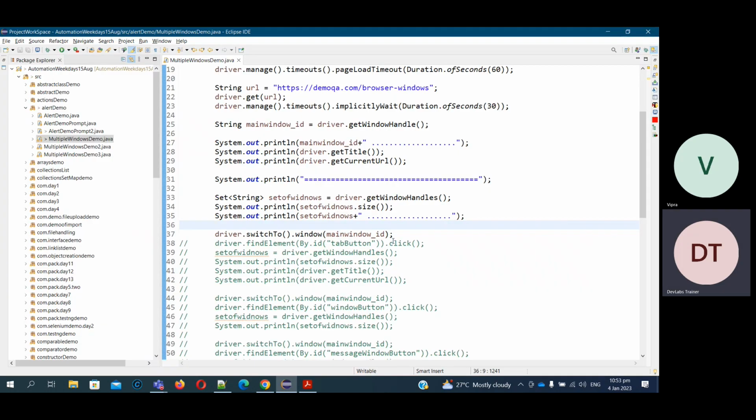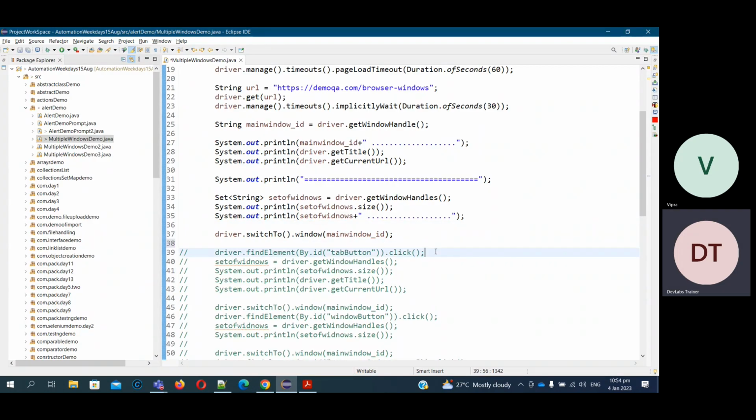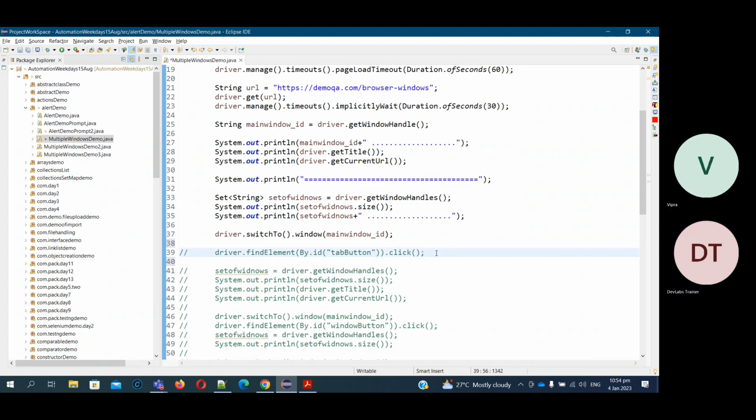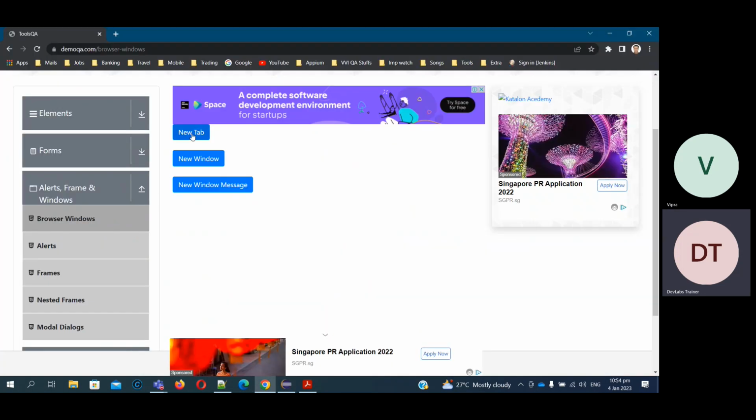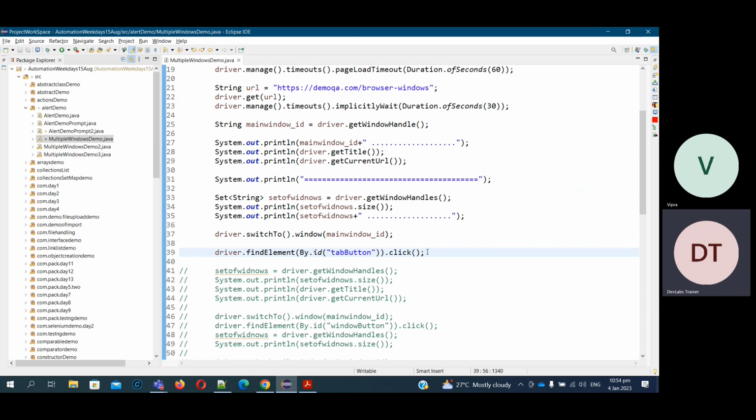Then once I am there, I am going to click on the tab button. You can see here what code I have written: driver.findElement(By.id("tabButton")). So you can see a tab button. This is the first tab button. Once it is clicked, what will happen? You remember, one new window is added. So now the count is changed. Everything is changed. So what do I have to do?